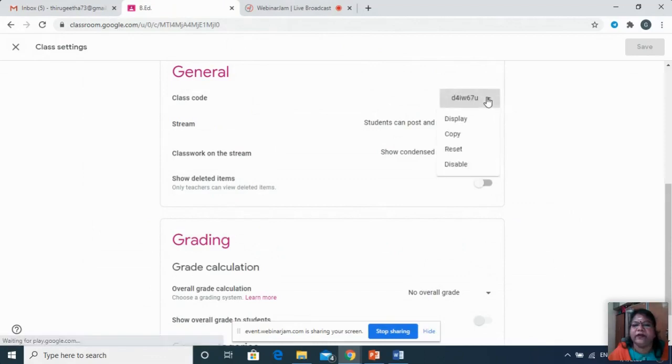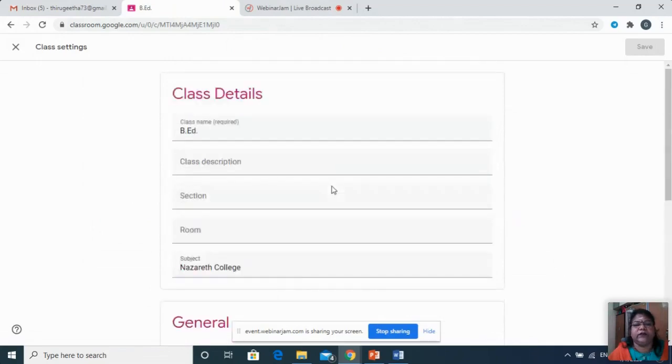So you can click the down arrow under class code. Under general, under the class code, you can click this down arrow and copy, and this class code will be copied. You can send this class code via WhatsApp or a message so that students can join the classroom. Okay, if you don't have the mail ID. Otherwise, if you have the mail ID, you just do the process which I already told you.